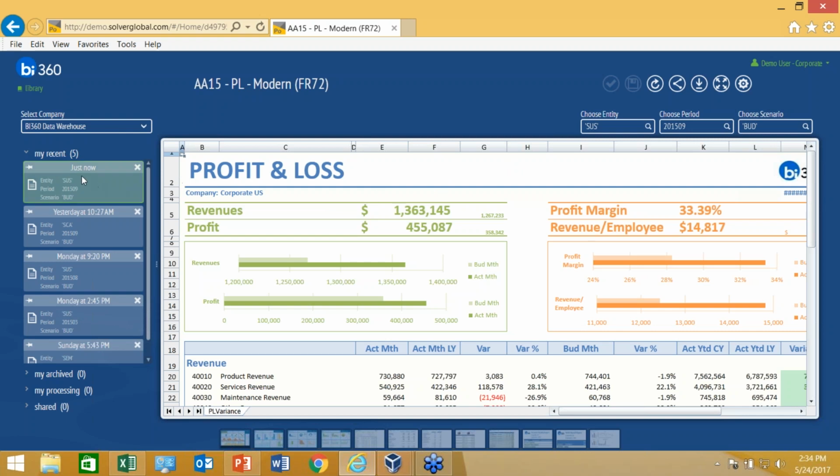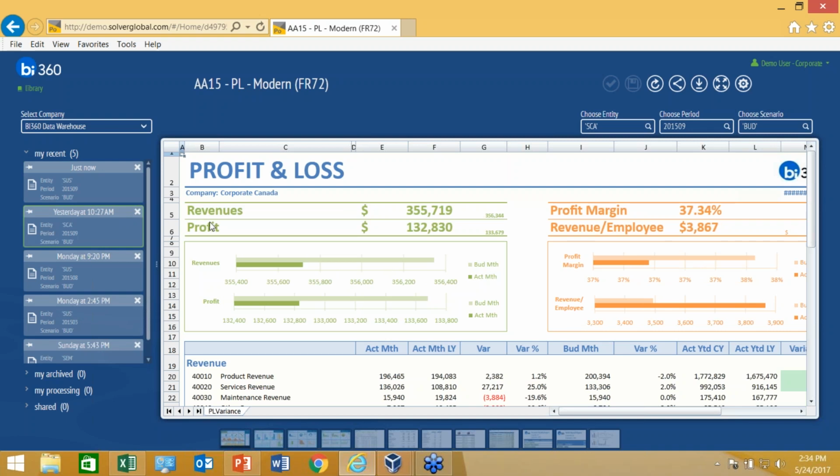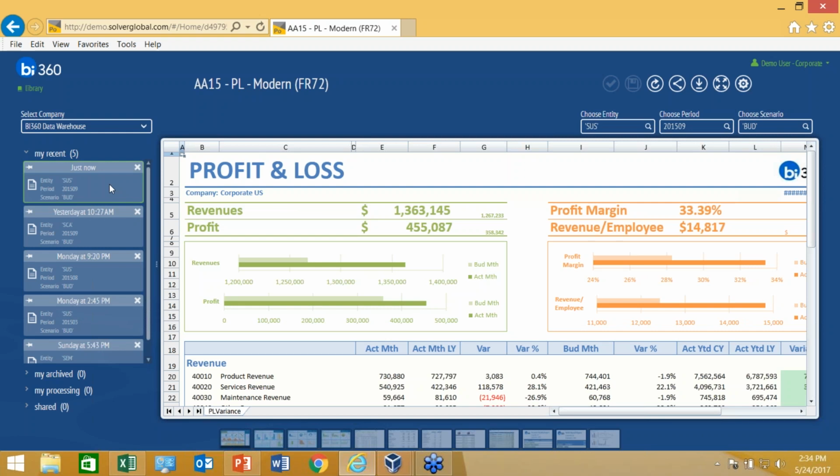The first is we have the last bunch of times this was run, and if you look extra close, this is for company SUS, this is company SCA. So if I click on this one that was ran yesterday, again, I have that company and I can check my numbers, and I can go back, see how I'm doing on the other one, and if I'm doing some comparisons or something, it makes it easy. I don't have to rerun the reports all the time.